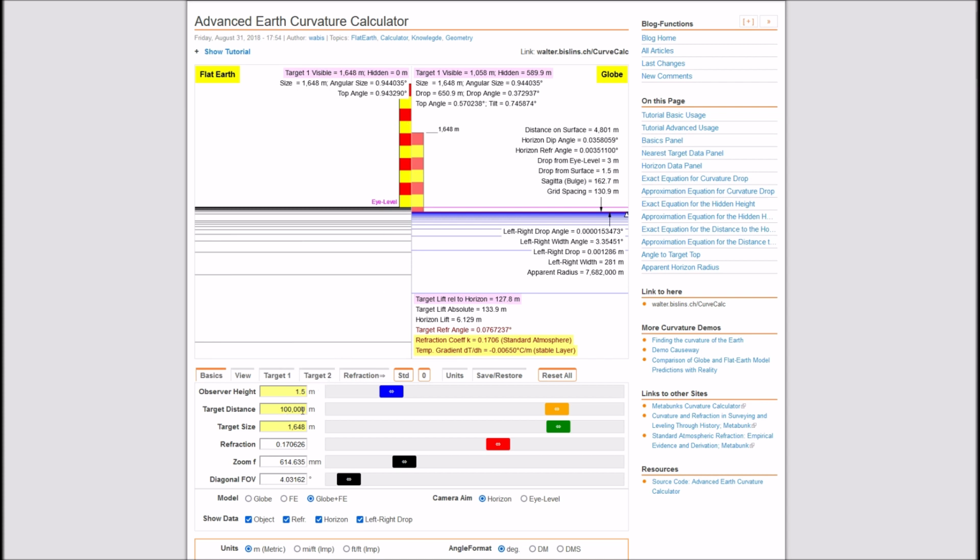results. I've got a target distance of 100 kilometers. I've got a target size of 1,648 meters. That's the top of the mountain to the surface of the salt flats. And what we see from the curve calculator, according to these two models, we've got a slight drop to the horizon for the globe model, whereas the horizon is at eye level for the flat Earth model, that would imply an infinite plane. And then if the flat Earth is not an infinite plane, and you're seeing all the way out to the edge of the ice wall or whatever is out there, there would still be a little bit of drop. We can get into the geometry of that if necessary, but I think it's more important to do the observations.